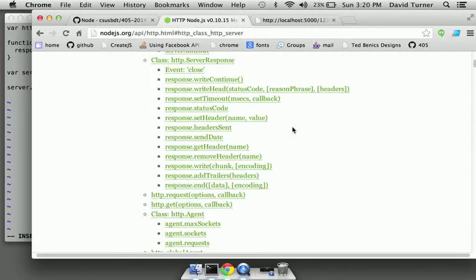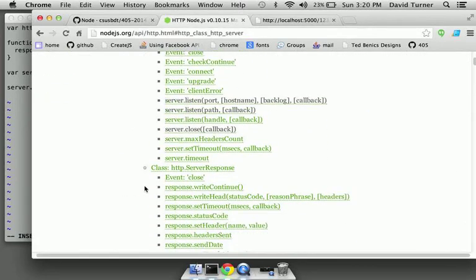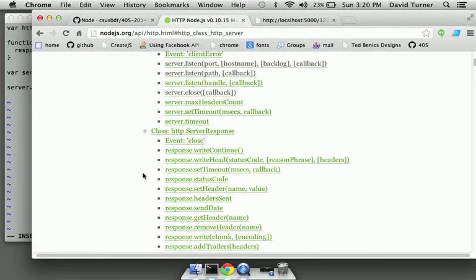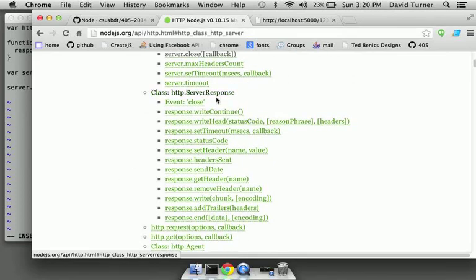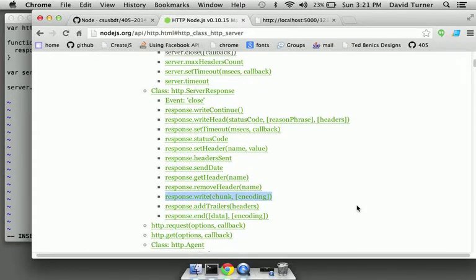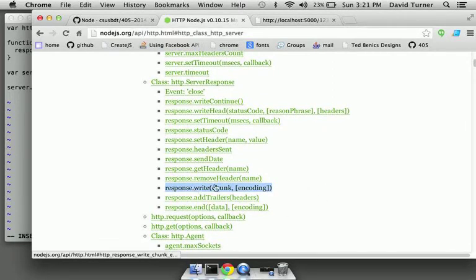Let's take a look at that server response class. Here it is, server response. So this is what we use. We use an instance of this class that Node creates for us to construct a response. And here we can write headers and so on. And let's take a look. Here's the write command, and we can use that right there.